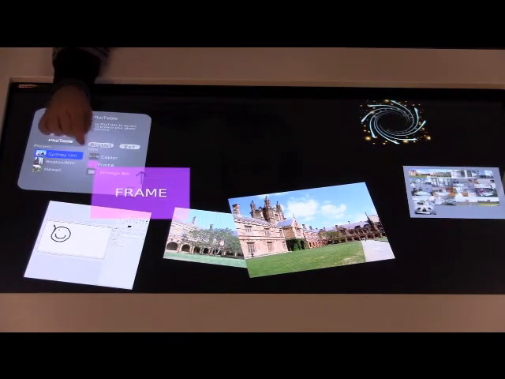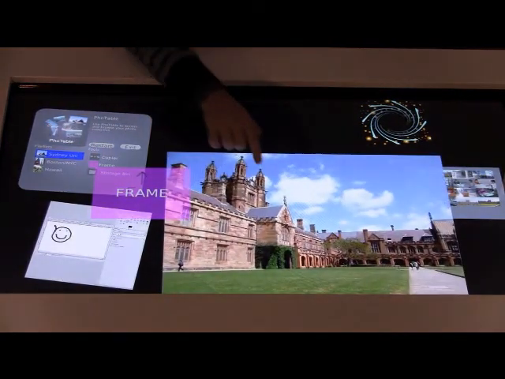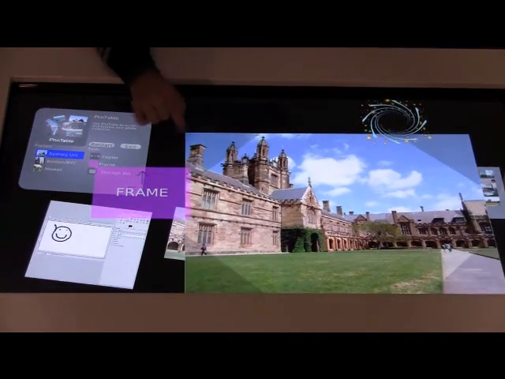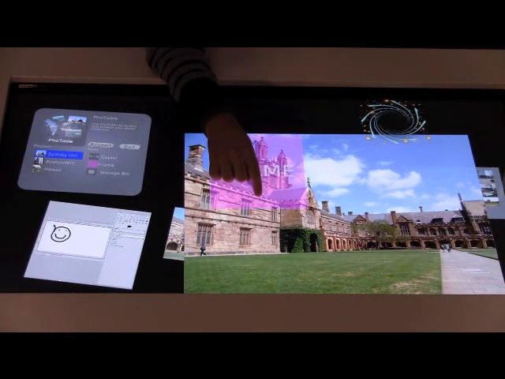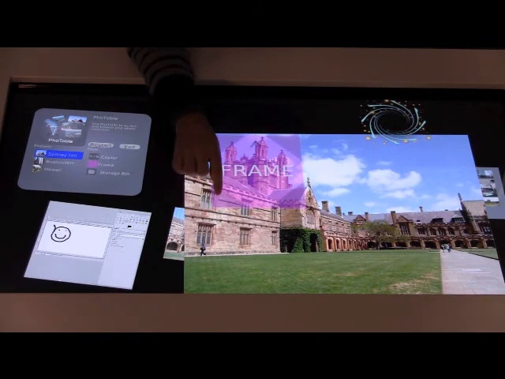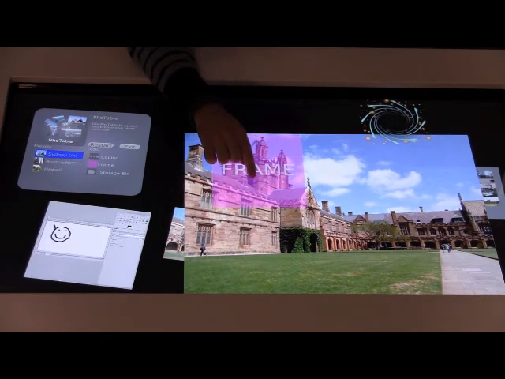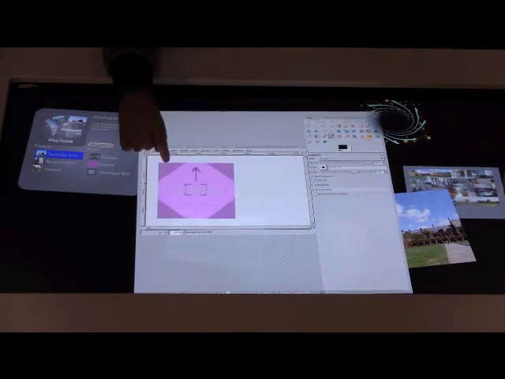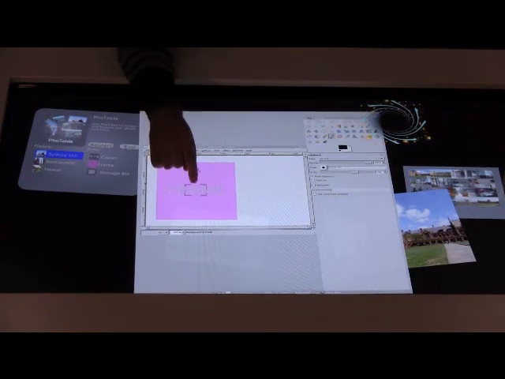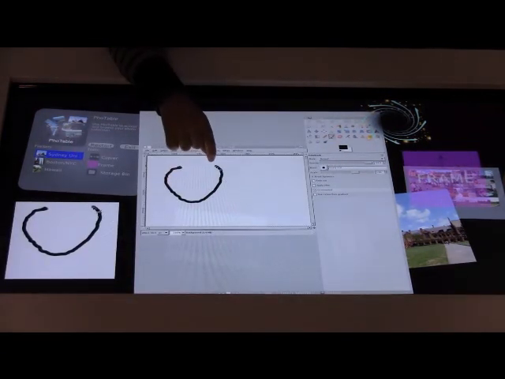The capture frame can be used to take a capture of whatever is underneath it. It can be used on any object, including the interactive object, as you see here. The capture is linked to the original object.